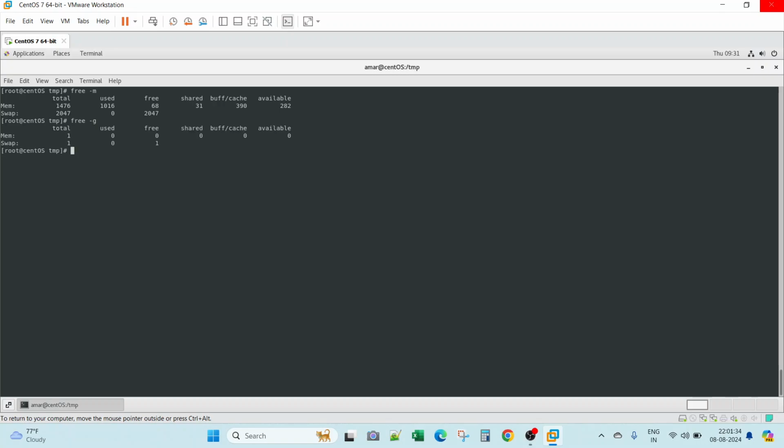so it will show me the size in gigabytes. So this is also a very important command. Our next command is df. df is basically used to check the partitions in Linux.